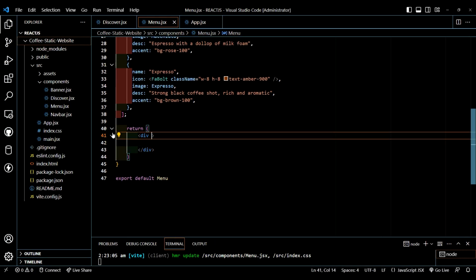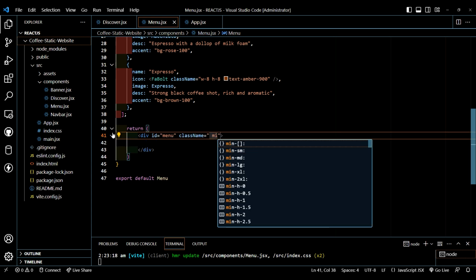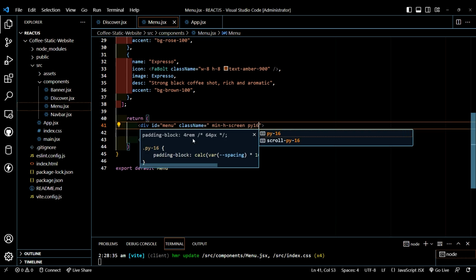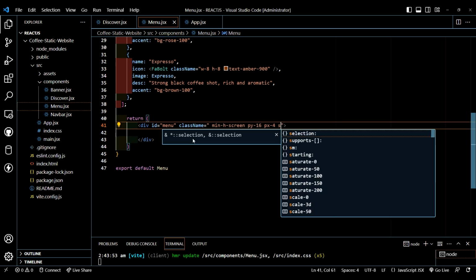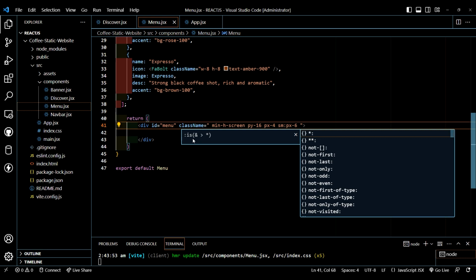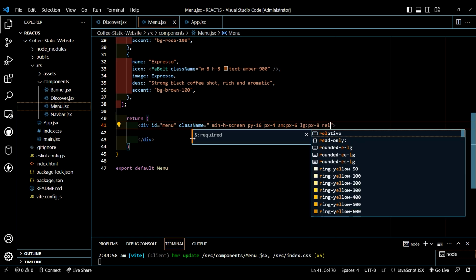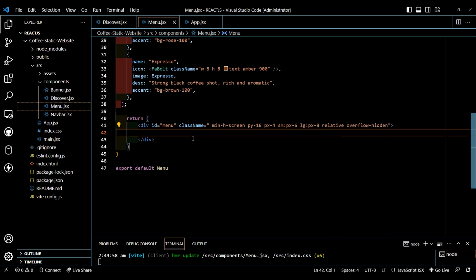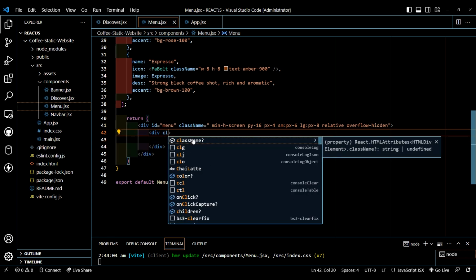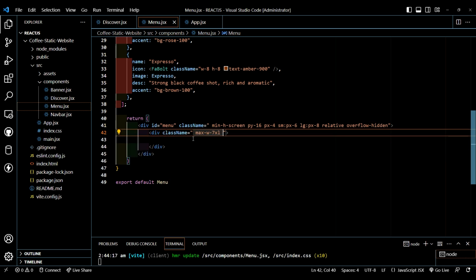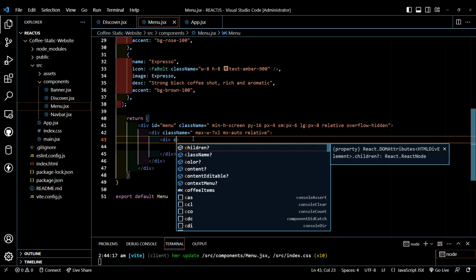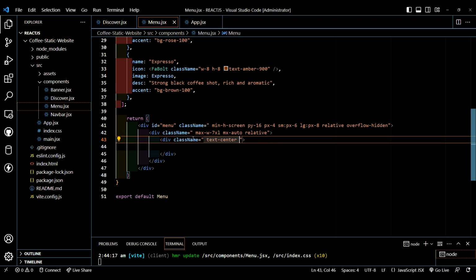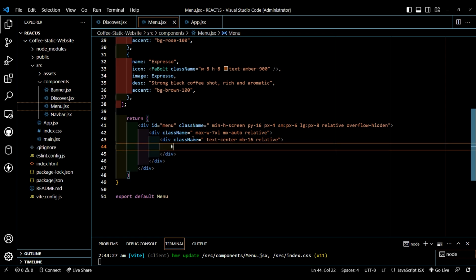Now let's create menu. Let's type div, give ID, menu, class name, min height screen, padding from y-axis will be 16, padding from x-axis will be 4, for smaller it will be 6, and for larger it will be 8. Position will be relative, overflow hidden. Let's create div, give class name, max width will be 7XL, mx auto, position will be relative. Div, class name, text will be center, margin bottom will be 16, position will be relative.